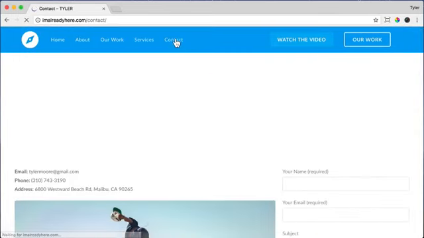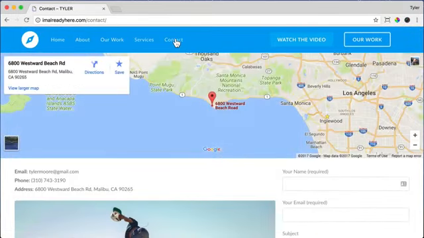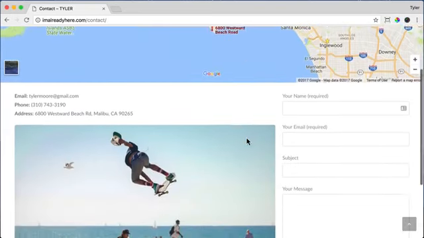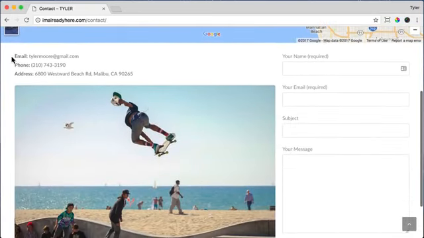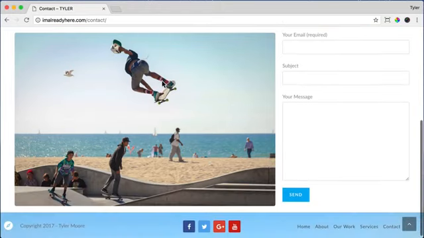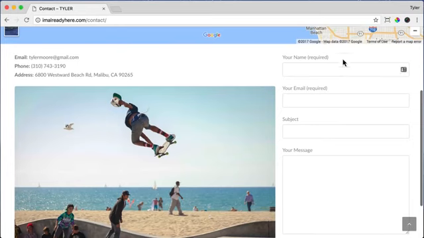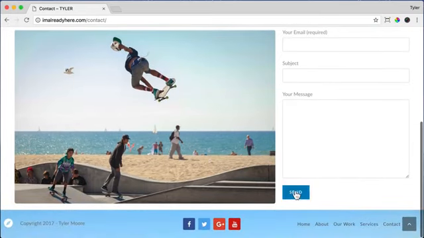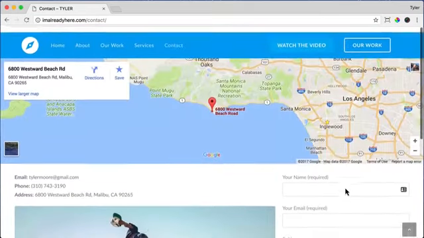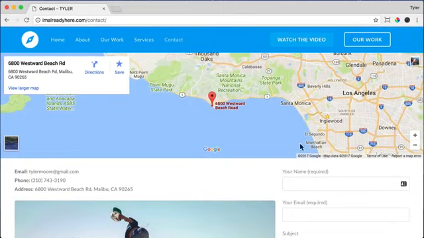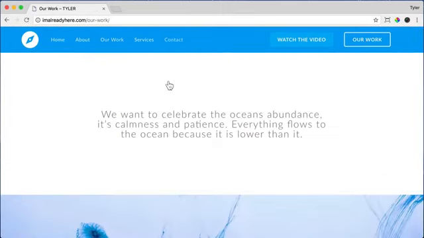Then we have the contact page, and it has a map of your location. This isn't my real location. I don't want you guys stalking me. And we have our email, which is my real email. You can email me though, and phone number. And we have a picture and the form to fill out. And when you send it, it'll go right into your email. So that is very cool. We have another button to our work up here, which is awesome.